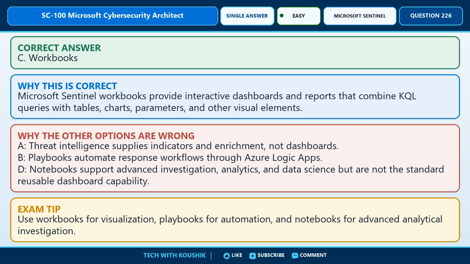A. Threat intelligence supplies indicators and enrichment, not dashboards. B. Playbooks automate response workflows through Azure Logic Apps. D. Notebooks support advanced investigation, analytics, and data science, but are not the standard reusable dashboard capability. Exam tip. Use workbooks for visualization, playbooks for automation, and notebooks for advanced analytical investigation.